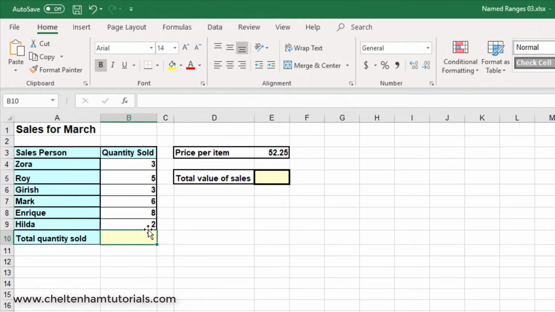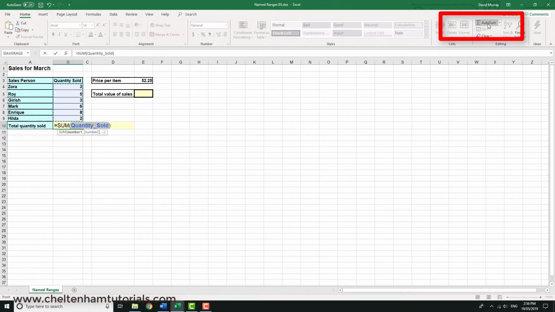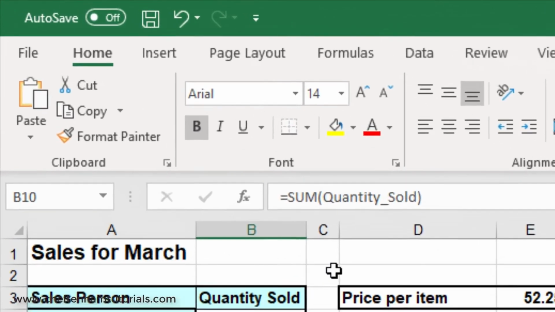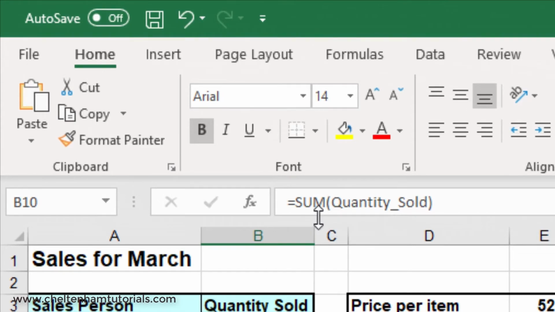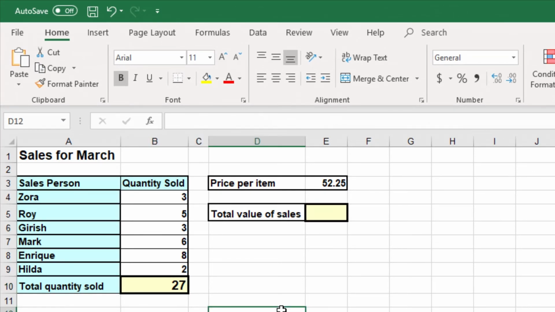Now let's say I want to add up this range here. If I just simply click here and then go and click on the auto sum, look what has happened. It's automatically recognized that this range is called quantity sold. So if I press return and go back there, you can see, whereas before it would have said something like equals sum, then in brackets the range, was it B4 through to B9, now it says sum the range in the named range. So that's how you use named ranges. As I say, they just make things a lot easier to understand.